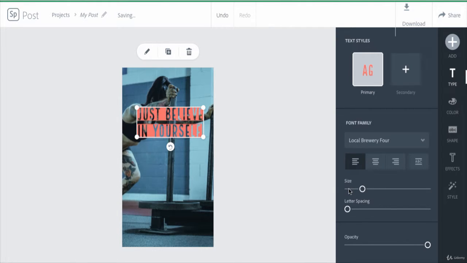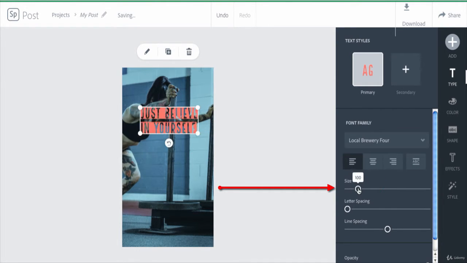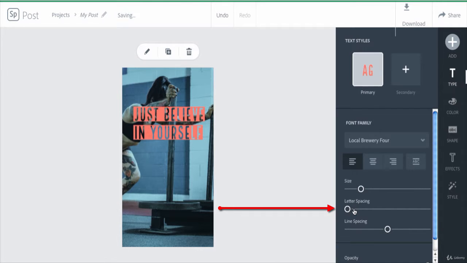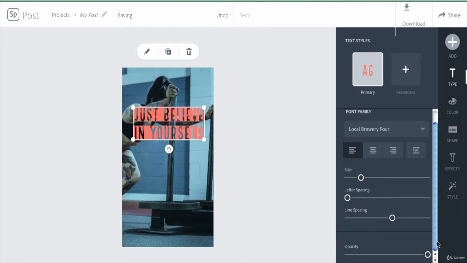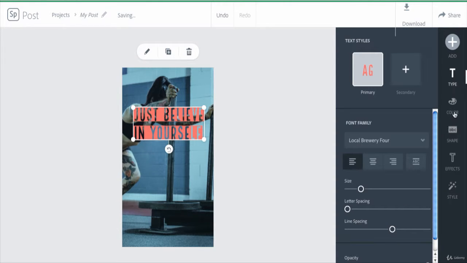Next you have 4 slider controls. The first is the font size. Next one is the letter spacing, in which you can add more space between each letter. And then you have the line spacing, where you can increase the space between each line. And last you have the text opacity, where you can make the text completely opaque or slightly faded. Perfect. So this is all what you have in the Type tab.